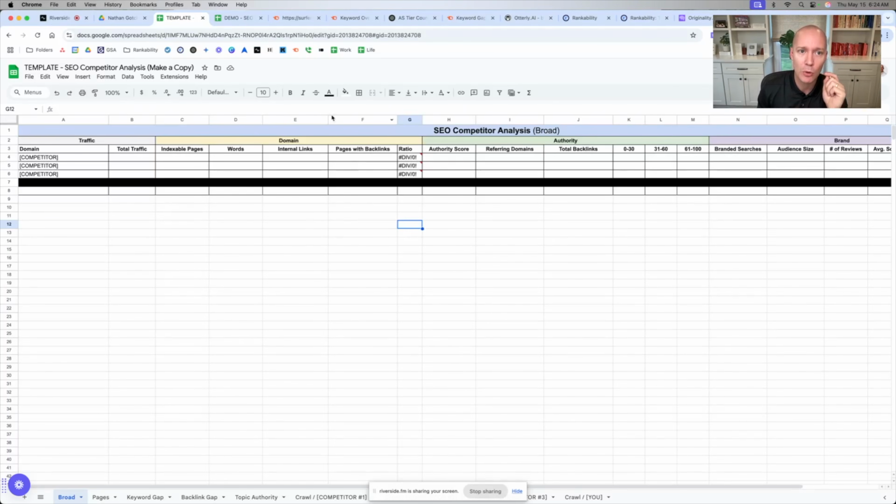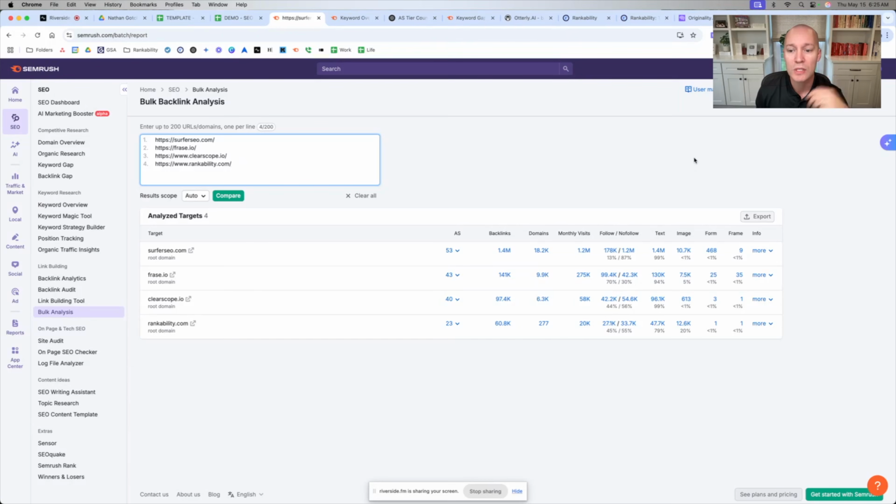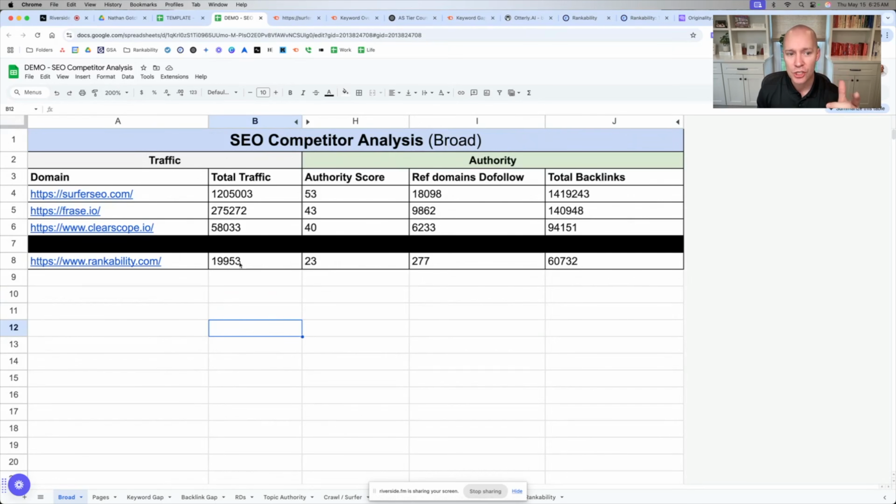So step number one is we're actually going to go into SEMrush. And inside of SEMrush, I want you to go to the bulk analysis tool and enter at least 3 of your top competitors and then enter your domain in there as well. And then just click compare. Once the analysis is complete, go ahead and export the report and then go back to the sheet. And I want you to enter the traffic data from SEMrush.